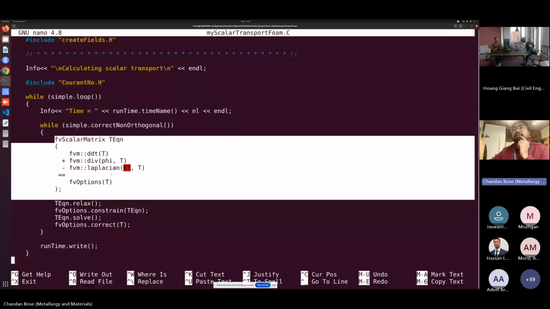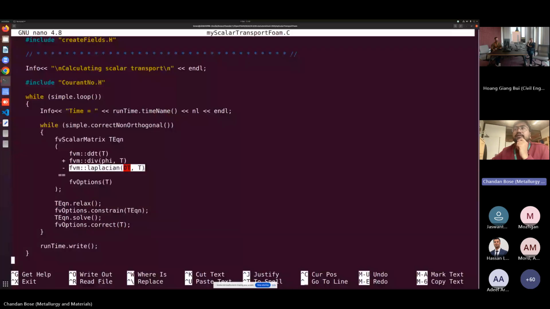And this T equation, as in the high level programming I presented before, has the temporal term ddt of capital T, then div of phi T, which is the convective term, the divergence part. Then comes the diffusion term, which comes from the Laplacian of DT comma T. DT is the scalar that we have read, the dimension scalar. And then we give equal to some finite volume options, where additional source or sink terms can be added using this capability.